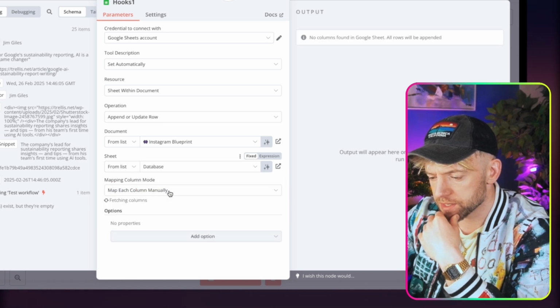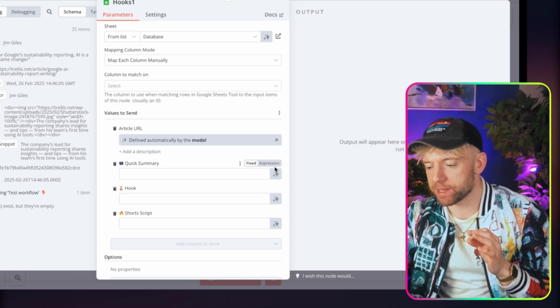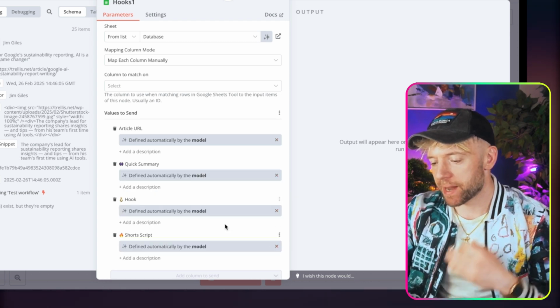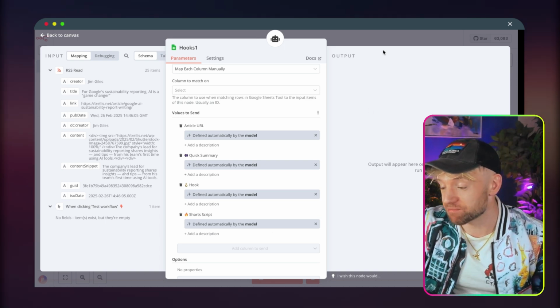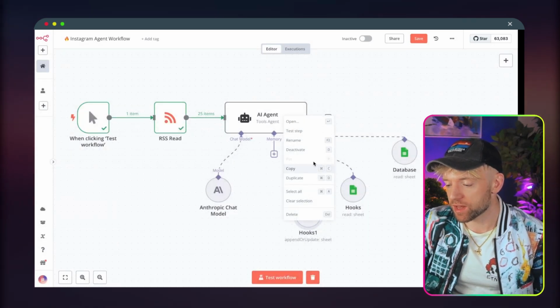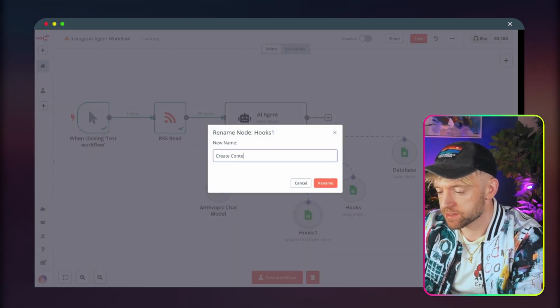Yeah, we come to viral hoax and I click on database. Cool. Map each column manual is fine. And then we're going to hit this beautiful magical bing, bing, bing, bam. That basically means, what's the TLDR of that? It just means the model will figure it out. That's basically all that means. Sweet. And then we'll just say, let's rename this one to create content.